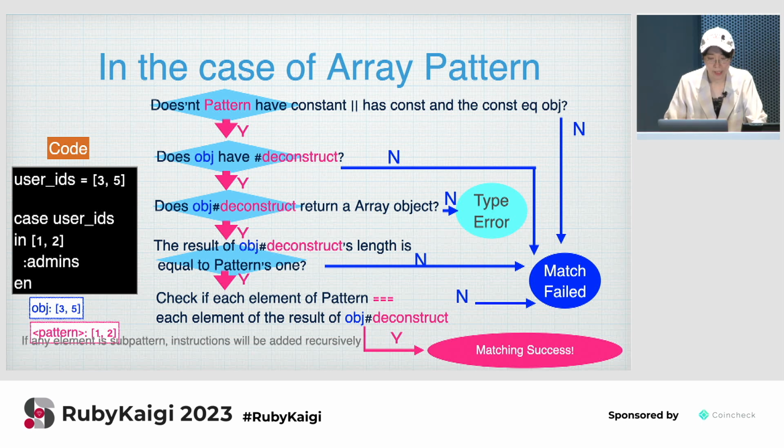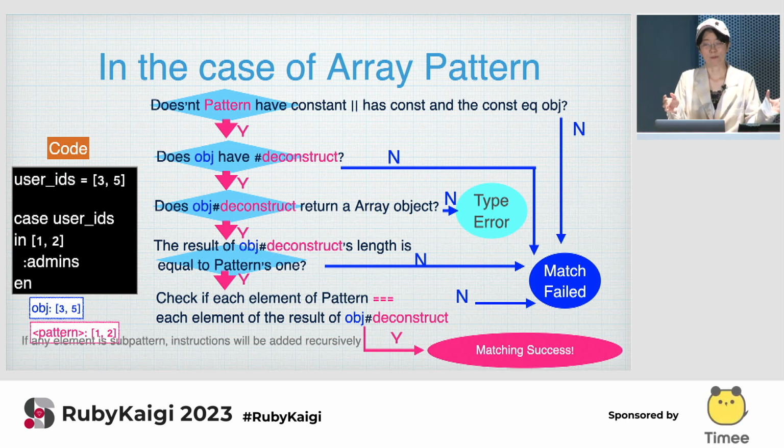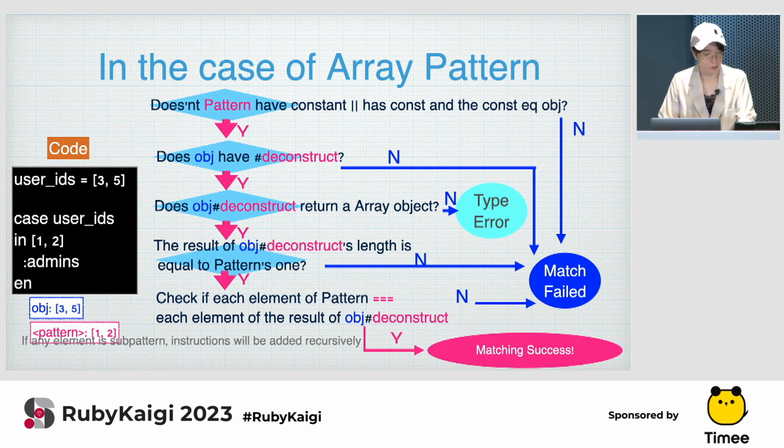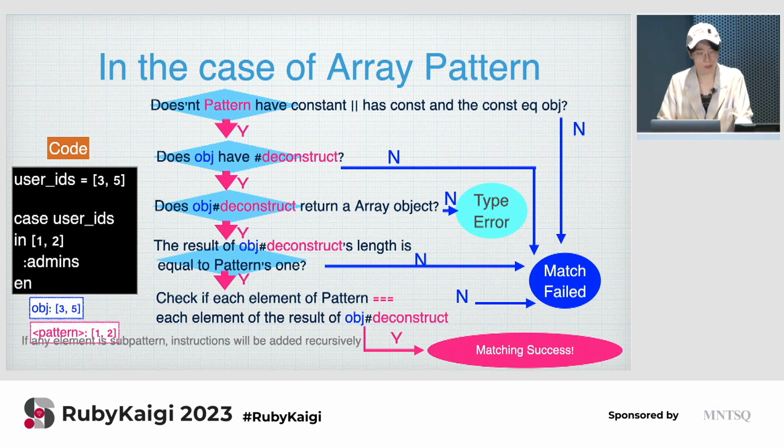And when yes, check whether the result of the deconstruct length is equal to the pattern's length. If no, it also match fails. And if yes, finally check each of the elements of the deconstruct result. If any element is a sub-pattern, instructions will be added recursively.